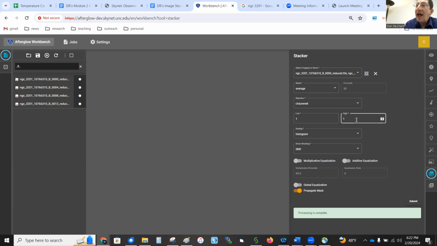Set low to 1 and high to 1. This is basically turning on, I'll reject things that are low, I'll reject things that are high. And then finally set scaling to histogram.